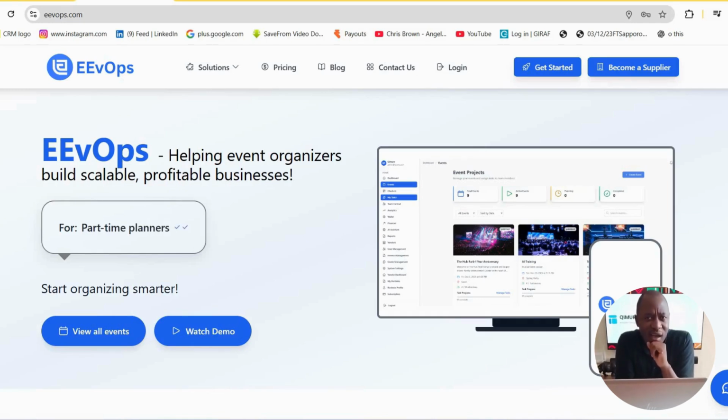So here is a solution that we have built at Kimura. We have EEvops as a platform. EEvops is an events management operating system. I will specifically talk about how you can design a floor plan within EEvops and publish it, so that anyone, anywhere can log on to that particular page, book directly, pay directly, and you as an event organizer don't need to send emails back and forth.